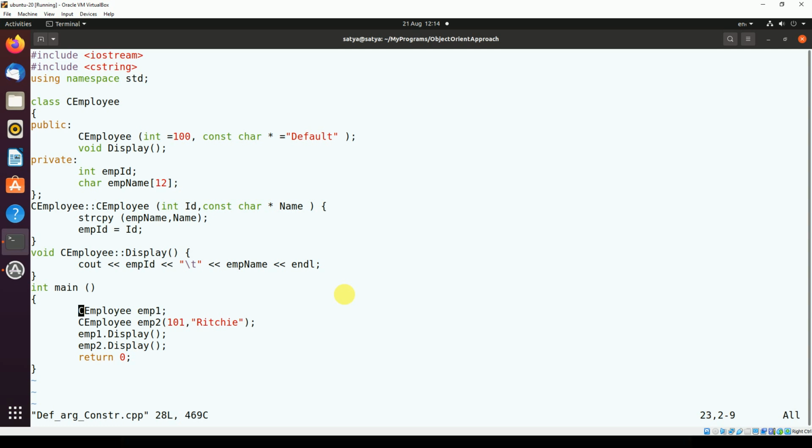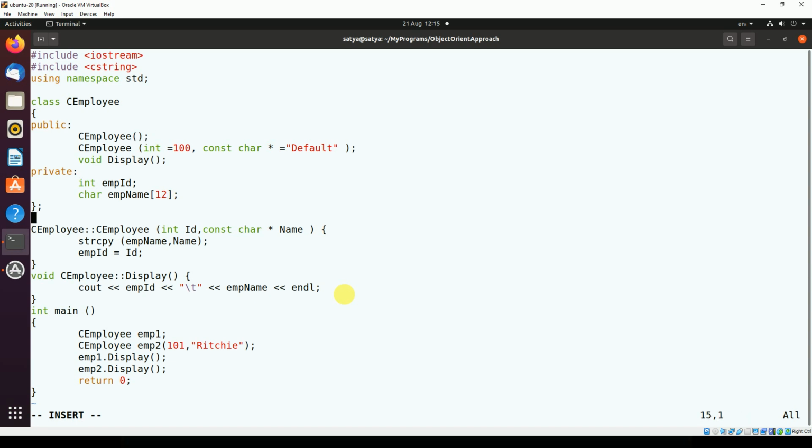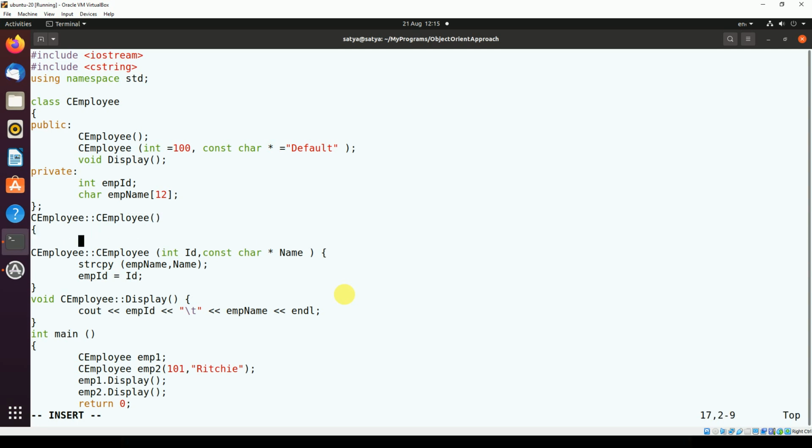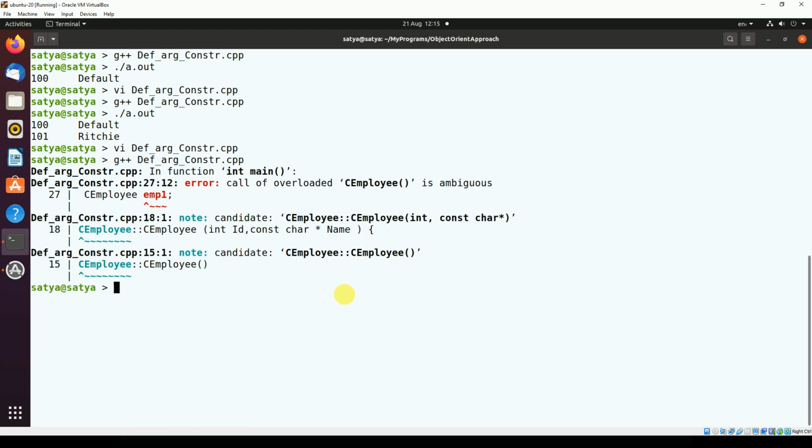Now there is one more point here. I am writing a zero argument constructor for employee, specifically. I'm not giving any definition, just to see what will happen to this program. See here, ambiguous. Error: call to overloaded CEmployee is ambiguous.